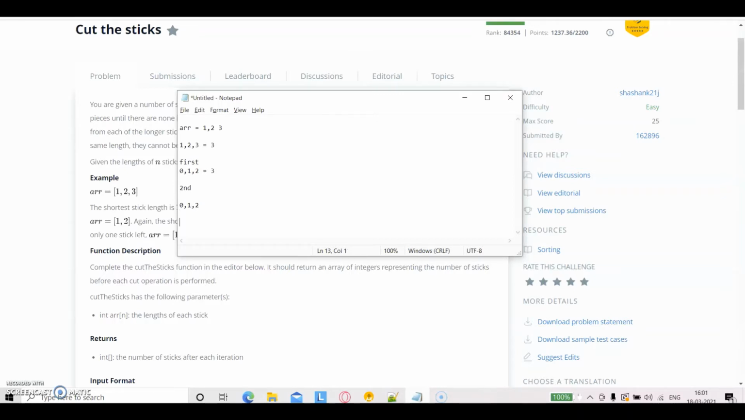So the array becomes 0. Then 1 minus 1, 0. Then 2 minus 1 is equal to 1. So in this case, this is going to be 0, 0, 1. So in this case, we can subtract 2 elements because in this array there are only 2 elements which are not 0. So in this case, 2.